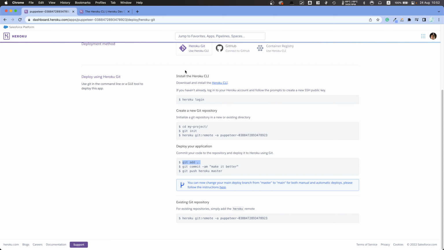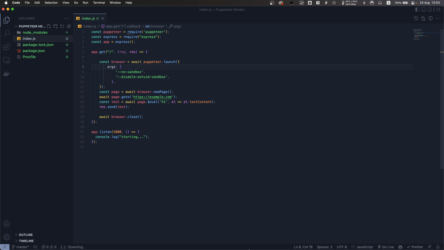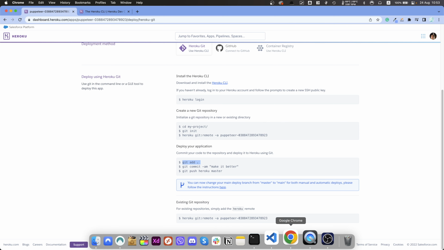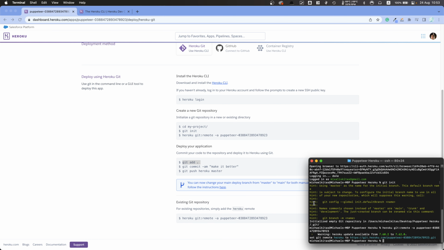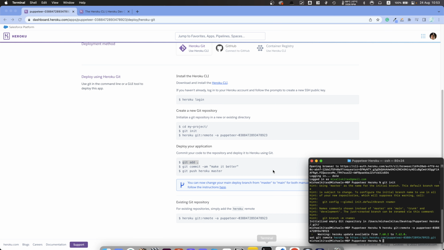Now I just want to point something out. Whenever you make a change on your code, to be able to see the changes live, you have to redeploy the changes. So how you do that is, like the first time, you just copy paste those three commands: git add dot, git commit, and then git push. And this will redeploy the changes. And yeah, that's it. So let's do that. So let's copy paste.